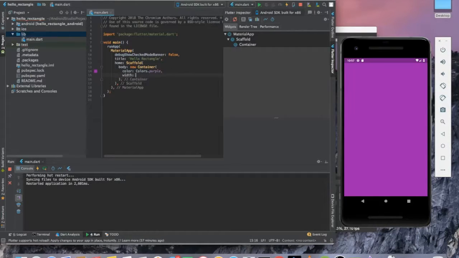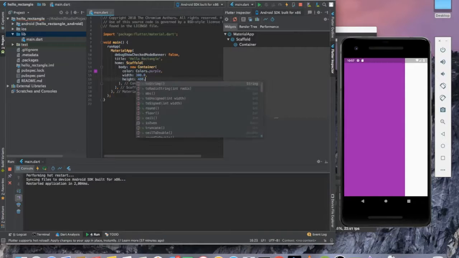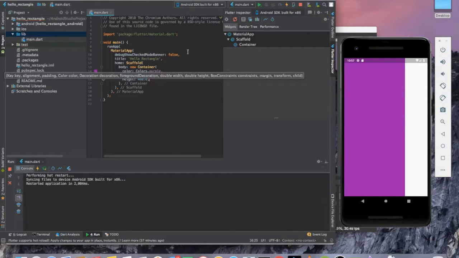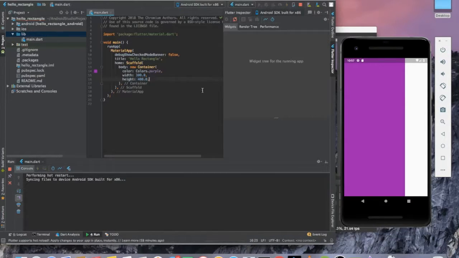The width is going to be 300. And the height is going to be 400. Save that. Doesn't really do a hot reload there for whatever reason. Mine seems to be broken. So I'm just going to hot restart each time.